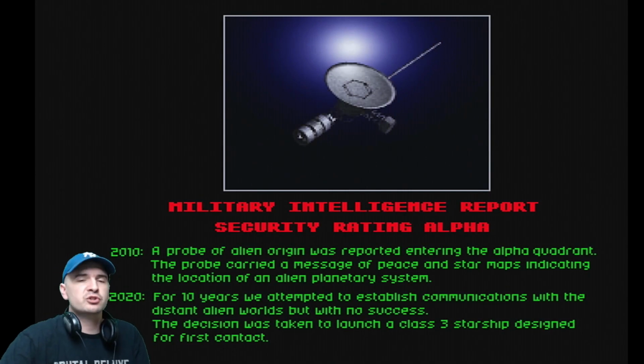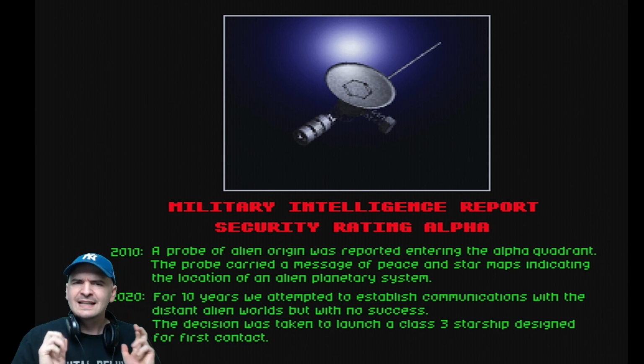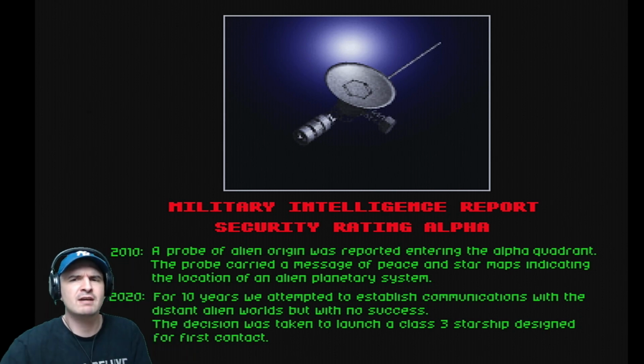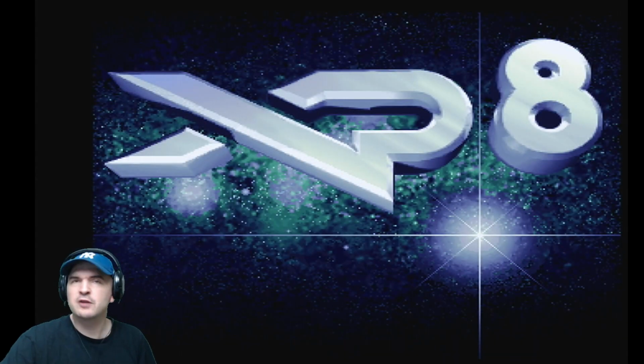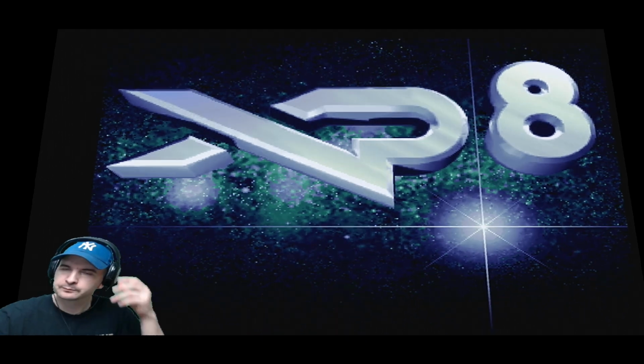That's fantastic. And also, when you're trying to load up an AGA version, not all versions, but a lot of them do, it's flashing like a disco. And that did not flash once. That's fantastic. Military Intelligence Report, Security Rating Alpha. Right. There we go. Houston, we had no problem here. There we go. XP8, loaded immediately that time.